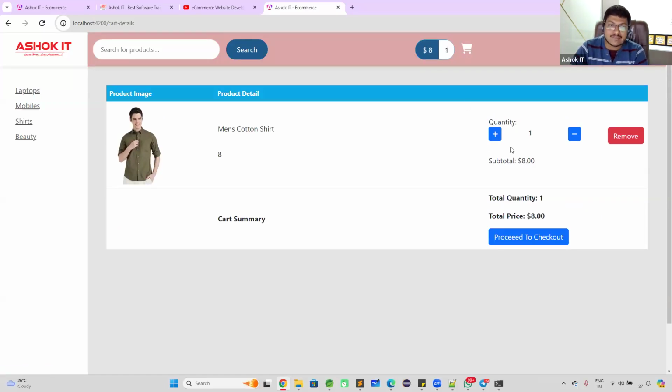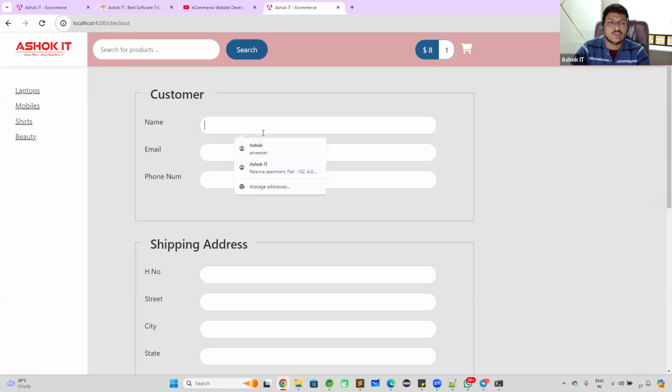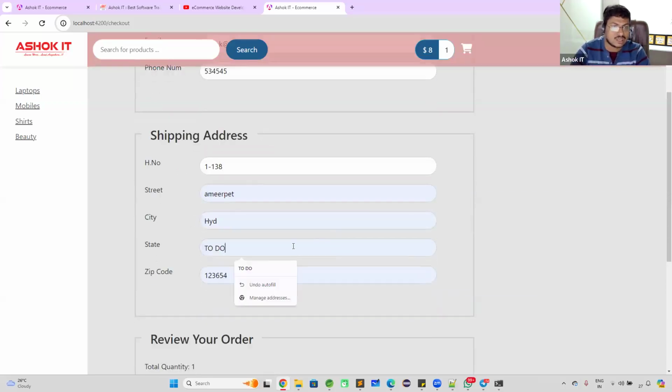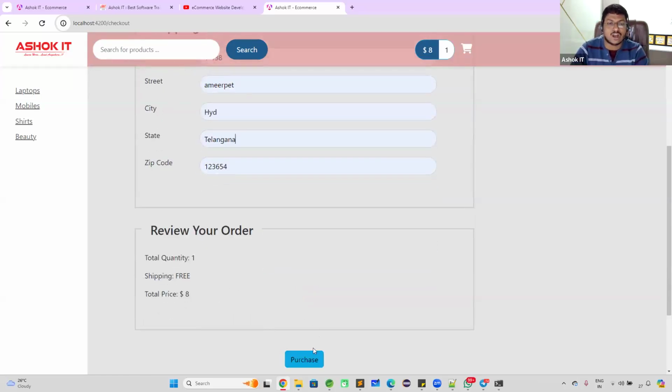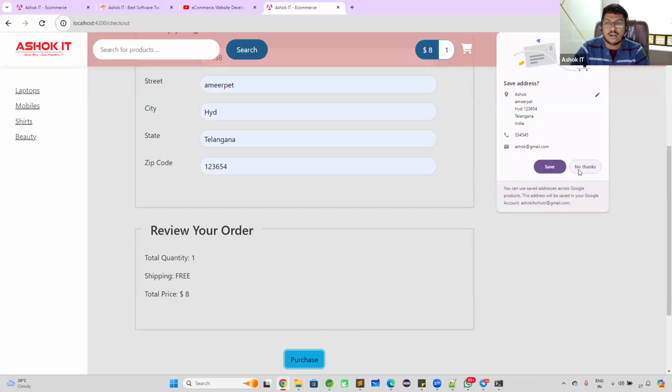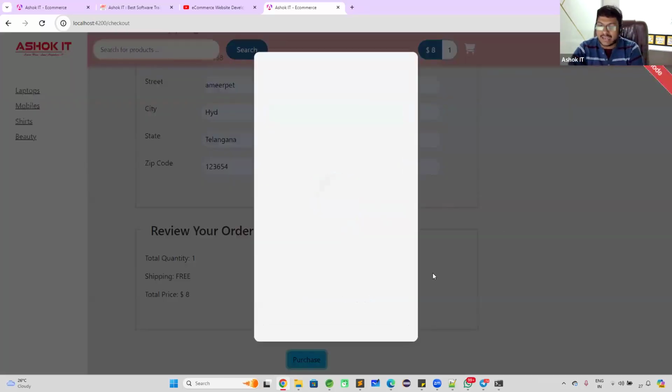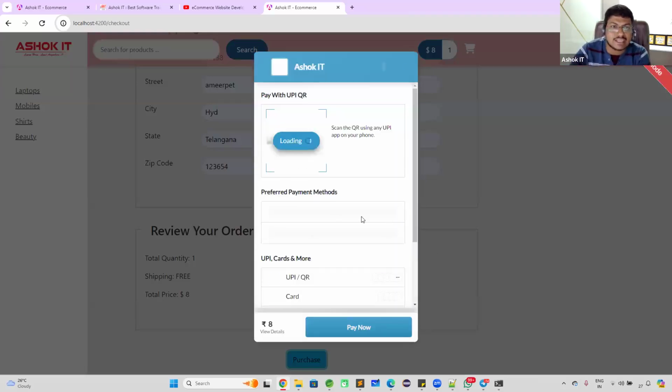Now, once the items are available in the cart, you can click on proceed to checkout. Here you can enter your details, guys. I'm giving my details here, entering a phone number and an address. Then you can give the zip code. You can see the order. Click on purchase. When you click on purchase, it is going to create one order in the backend database.